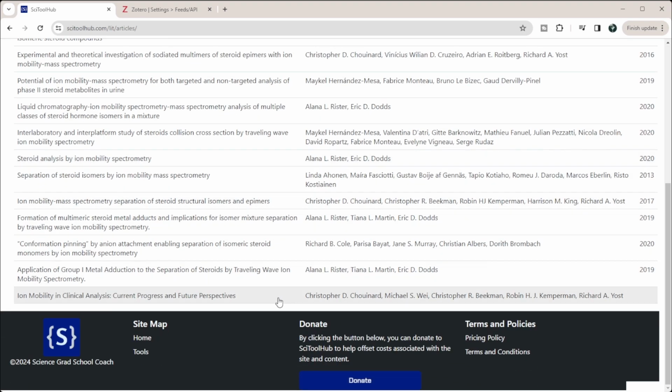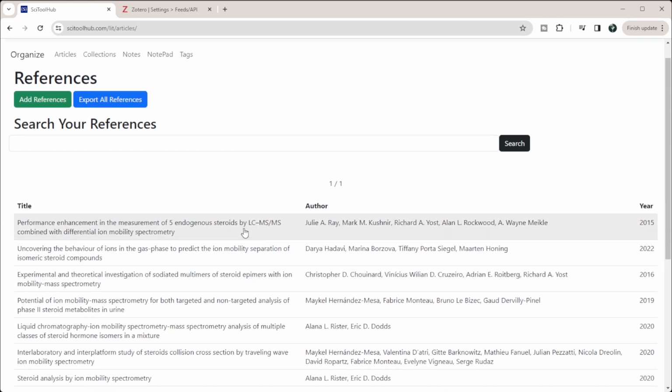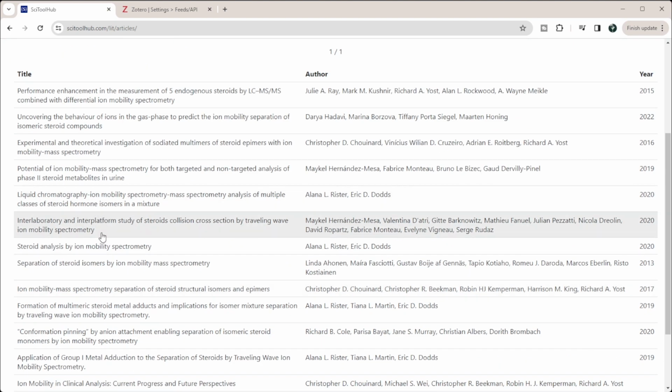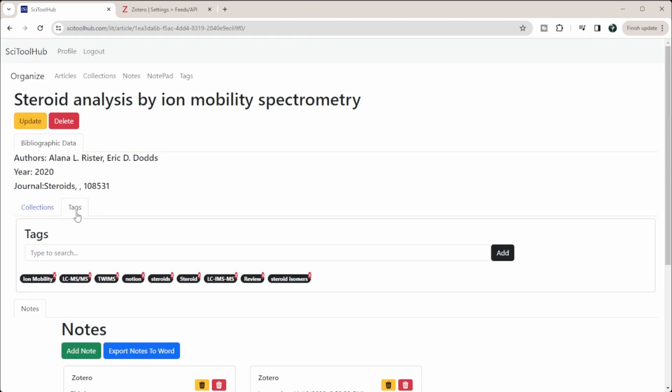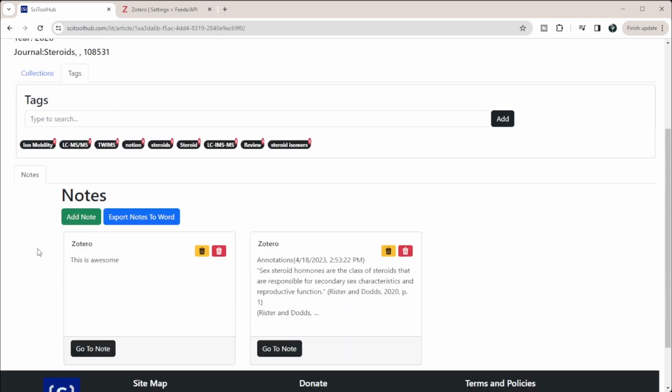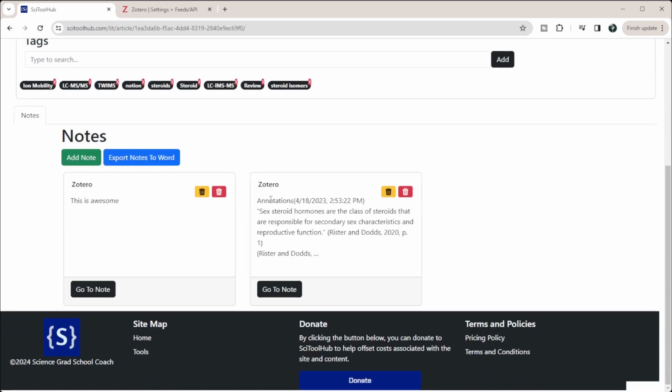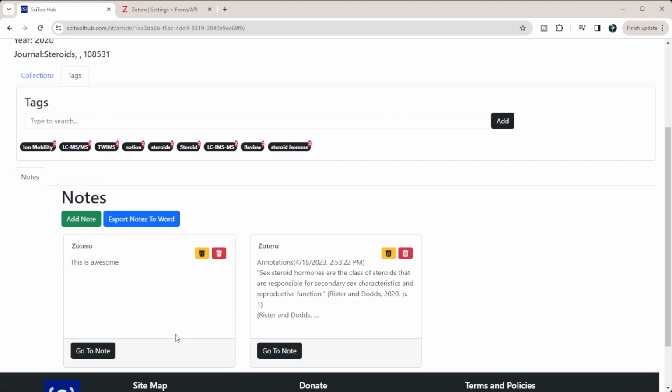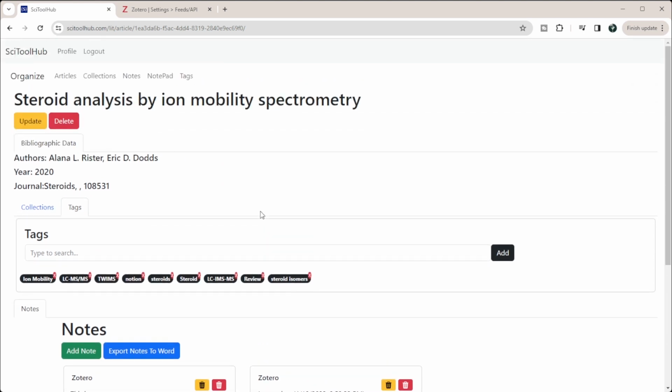So now you see I have several different articles in here that came from my Zotero. And when I go into these, you can see that if I go to the tags, all of the tags have already been applied from my Zotero account. So I don't have to come in here and reapply those tags. The other thing is this specific one I used for a tutorial, and you can see that I wrote a couple notes in here. I had annotations here, and I had a random note, "This is awesome," so that I could do a search feature. And that's automatically been imported into my SciToolHub account because I checked that box, import notes and import tags. You can avoid importing either of these by just leaving those two boxes unchecked.